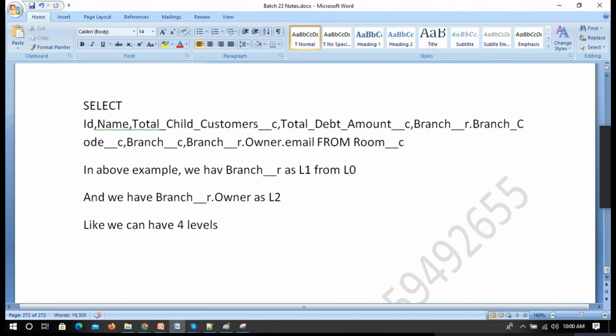So likewise, we can have only 4 levels. Up to 4 levels you can go; beyond that you cannot go. Let's suppose, branch__r.Warner.manager. Let's suppose I'm just giving one example. You have different objects, so you can go __r if it is a custom relationship, or the standard name if it is a standard one. Beyond this you cannot go.